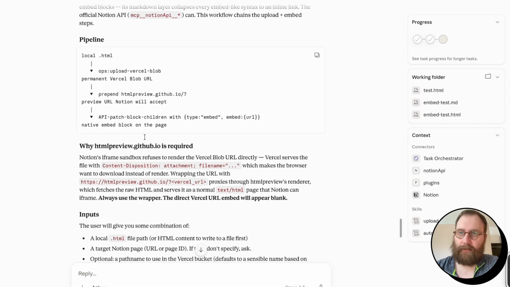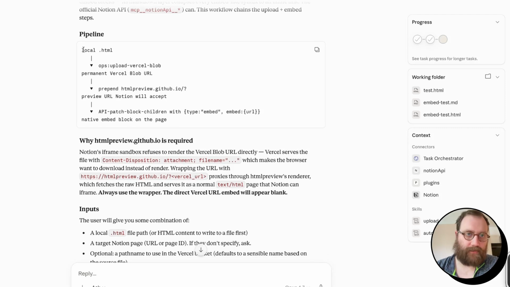But how does it work from a workflow standpoint? Essentially we have a local HTML file. This can be just on your computer, or Claude will often generate it: if it doesn't generate docs, it will generate HTML files for visualizations. It's not that good at SVGs either, I have found, unless it's a very simple one. That's why HTML is just much more flexible.